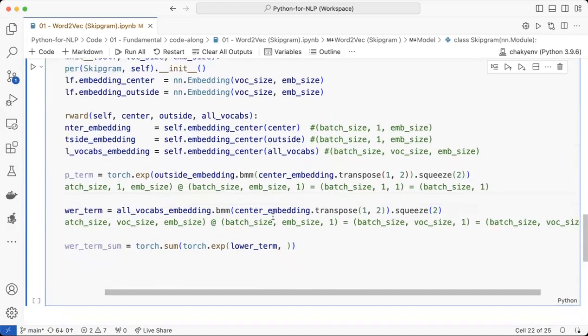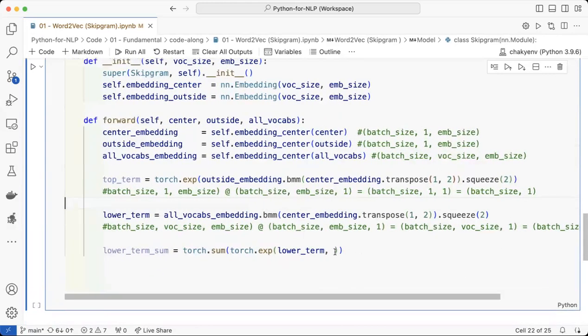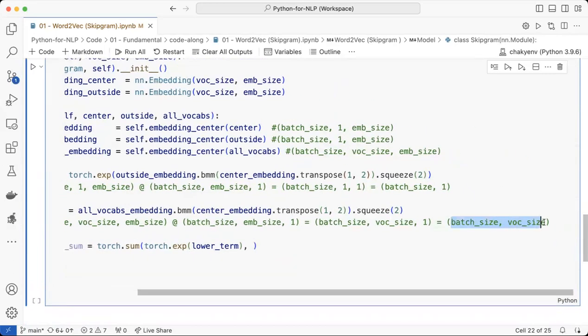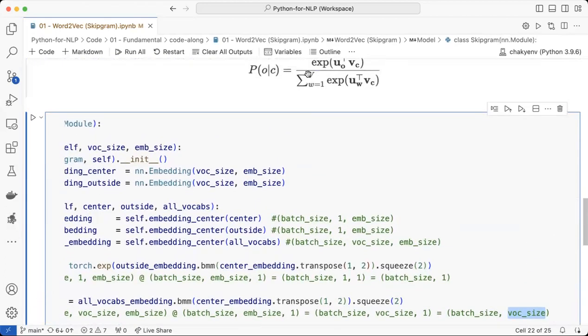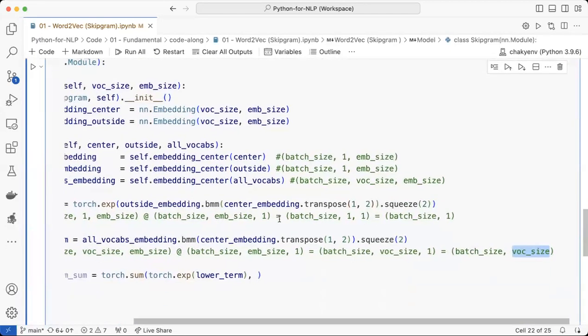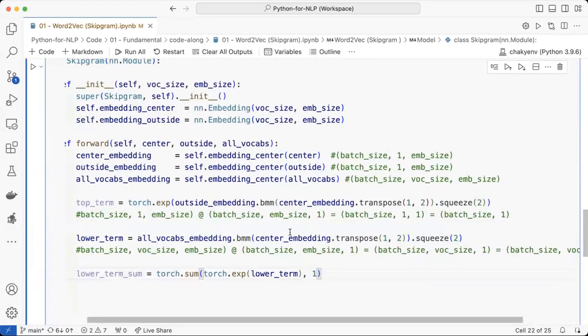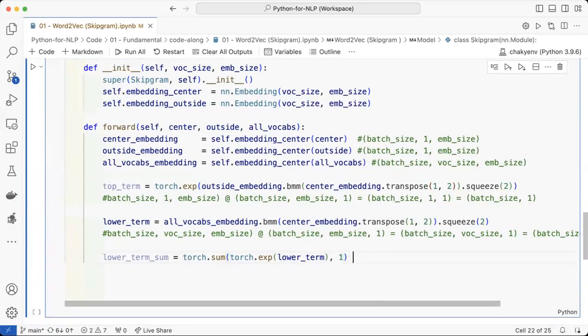Which dimension do we have? So firstly, I need torch.exp right here, and then I have to say which dimension I have to sum, right? You can notice that this is batch size, vocab size, so I have to sum across the vocab size, because according to the equation, the sigma indicates this vocab size right here. So I put 1 right here. All right. By doing that, the shape right here is batch size, 1.